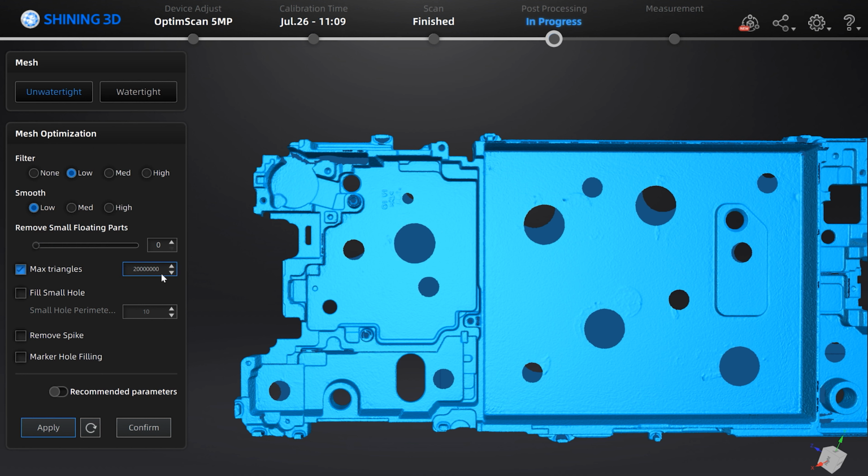For the max triangles, you can set the maximum number of triangles of the scanned data, to set the limitation of the file size. About the fill small hole function: if you find the scanned data has small holes, select this function and set the perimeter. The software will fill the holes smaller than the perimeter set.